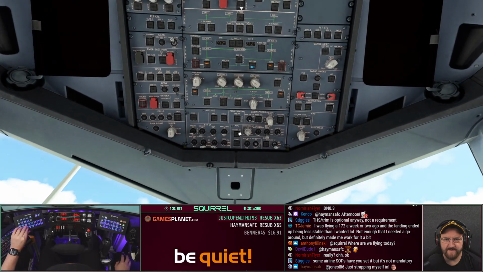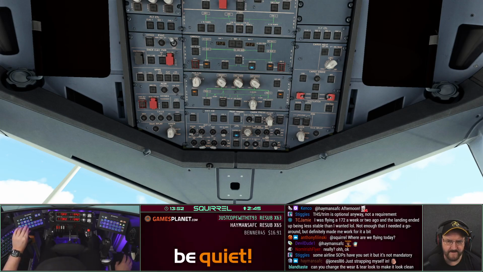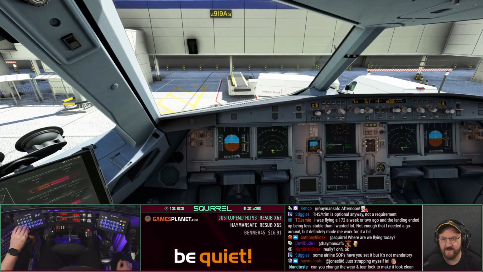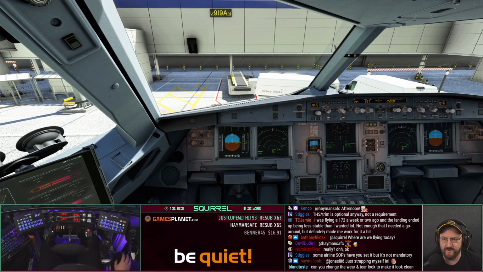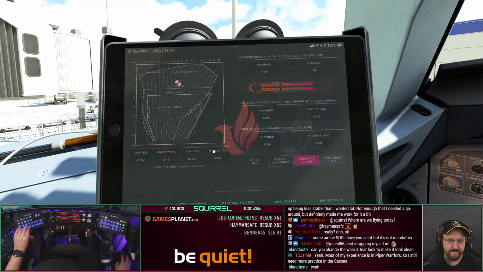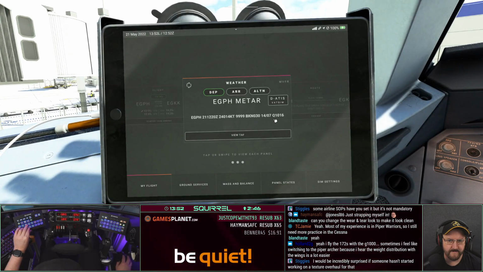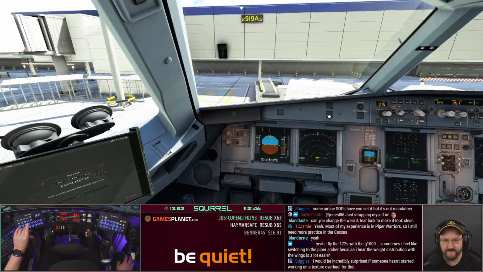Anyway, shall we kick off the APU? Put seatbelt signs on now. Start that up. You can change the wear and tear to make it look clean. What, in the plane in general, you mean? I thought the QNH was 1015. 1016. Broken 3000, that's fine. Nice weather. Decent day.